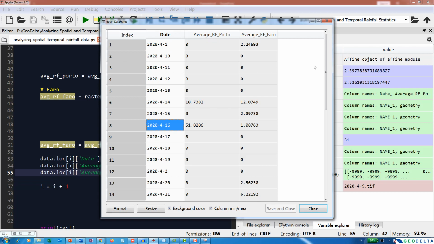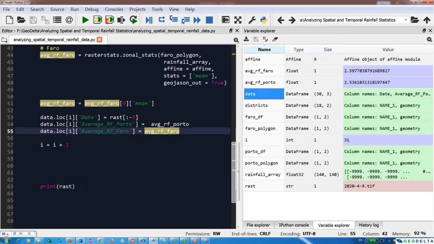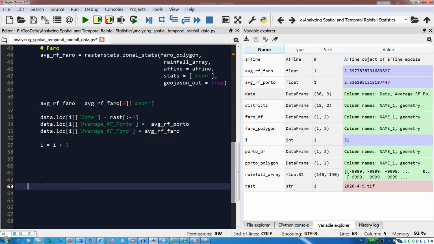Now I guess about 90% of the work that we need to do is done at this stage, but we are going to do some minor arrangements. For example, I would like to sort this in increasing order, and then maybe do a simple plot so that we can visually see how the average rainfall distribution occurs for each district during the month of April in year 2020. Alright.